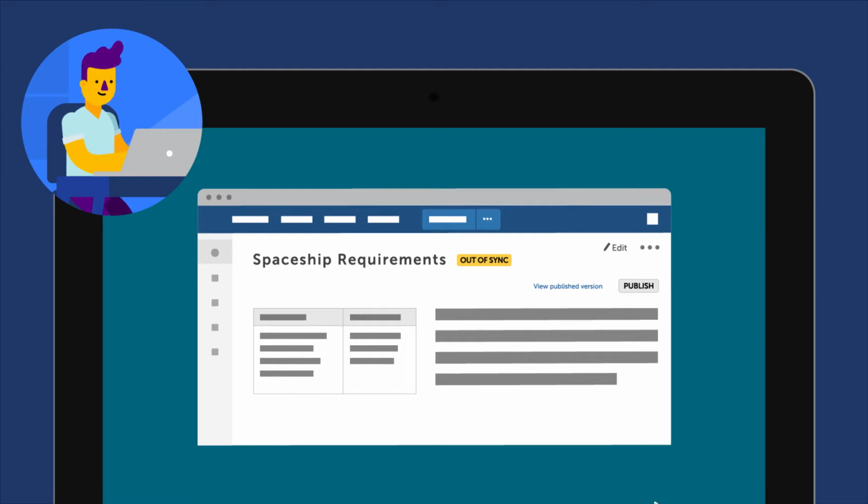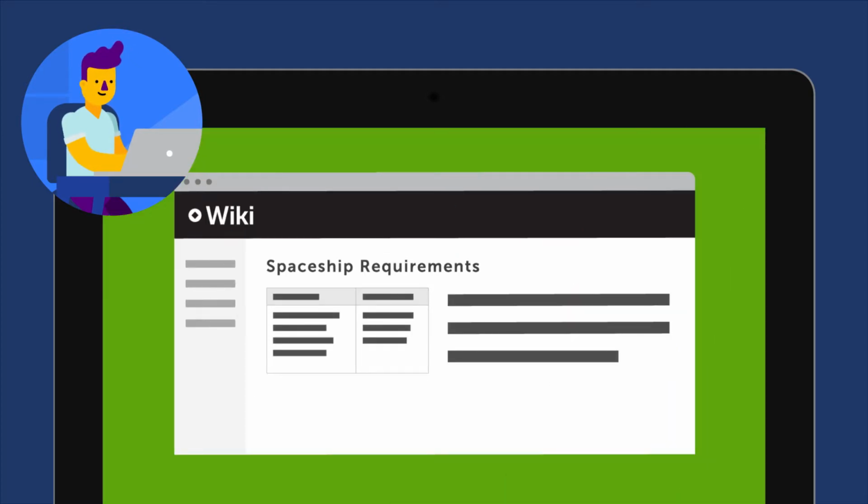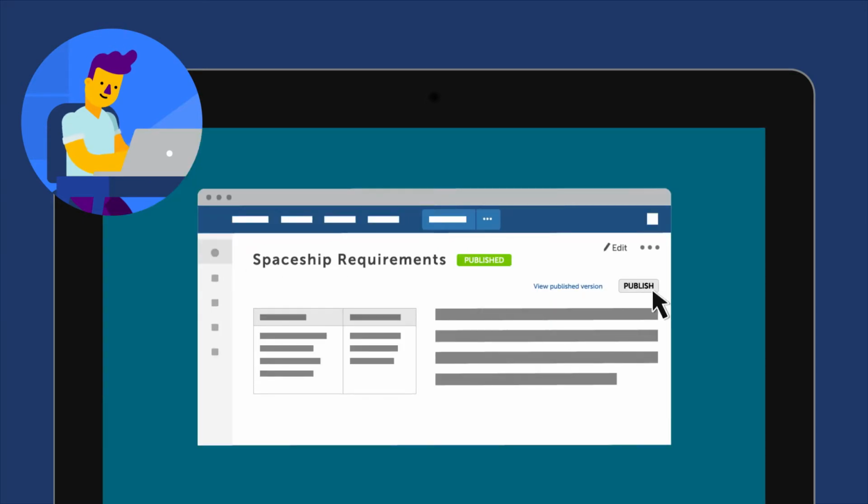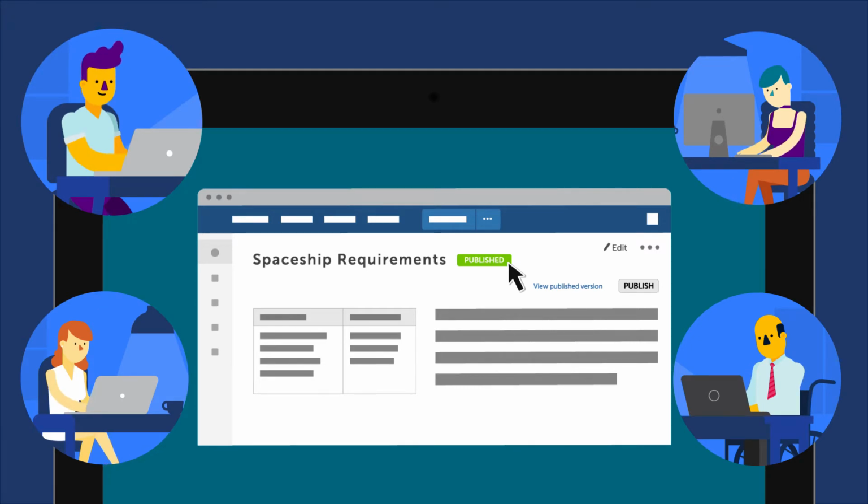Once your revised content is ready, simply click the Publish button and everything will be sent to the published space. Color-coded tags visually identify the pages, so your team will always know the documents they should edit.